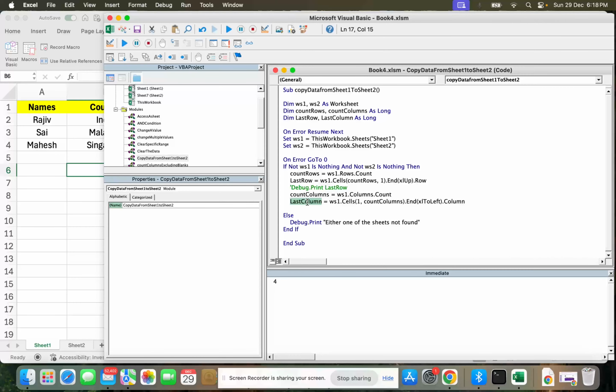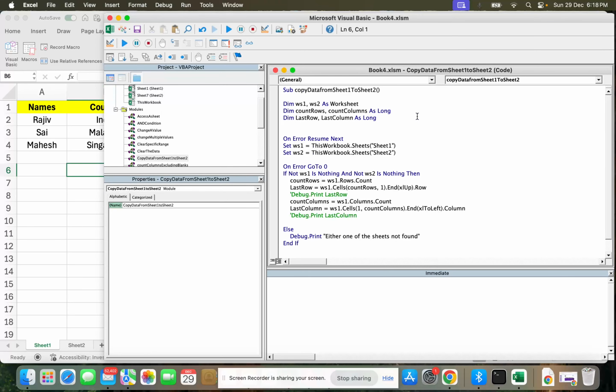Okay, let's see how many columns there are. Debug dot print. Okay, so last column, so there are 2 columns. This is totally fine. So we got to know how many columns and how many rows there are. Now I would like to consider the range of this one. So dim data range as range. So this is one more variable that you can remember.